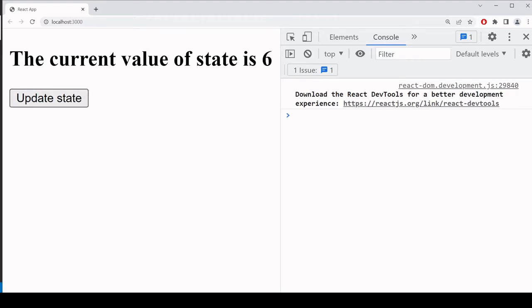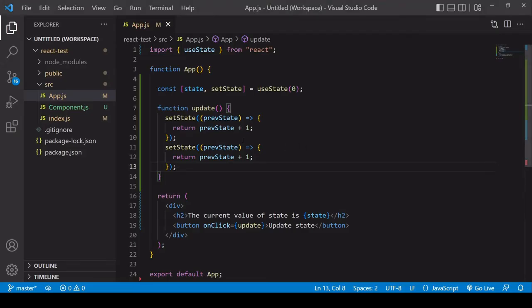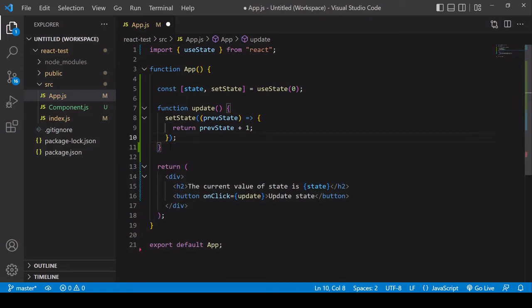Okay, so that's why it's better to use the function and make a return value than input the value directly. So now that I've shown you that, I'll delete this second set state. Now at the moment the initial value of state is 0. It could be another primitive value. It can also be an array or an object. What you can also do is set it using a function.